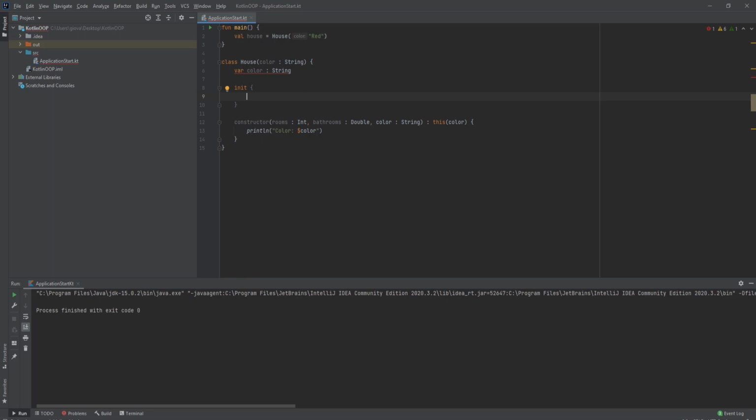And within this init block, we can run any code. We can print, we can store values, we can make another variable. But for this case, I just want to take the value that the user is passing in, and I want to pass it to the class property.